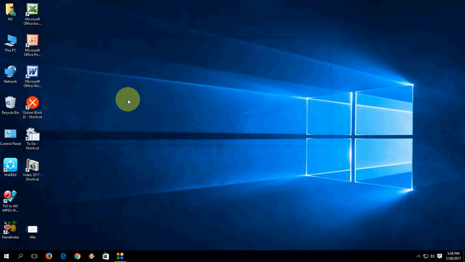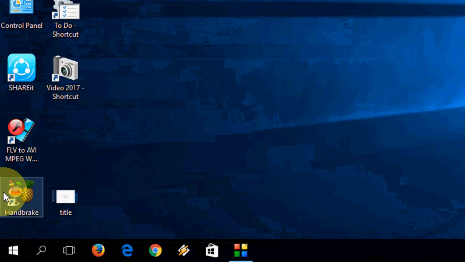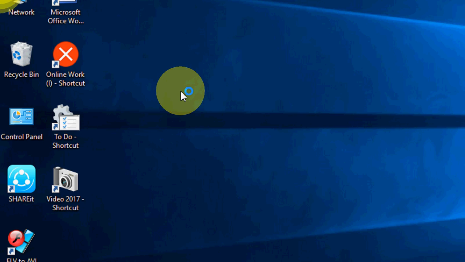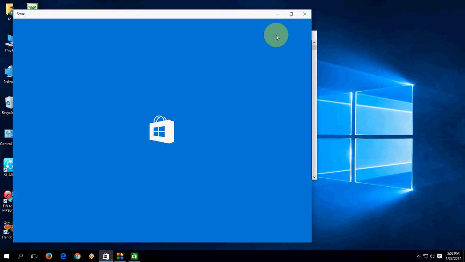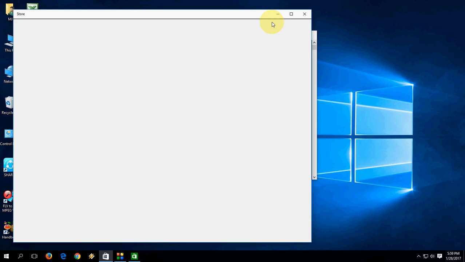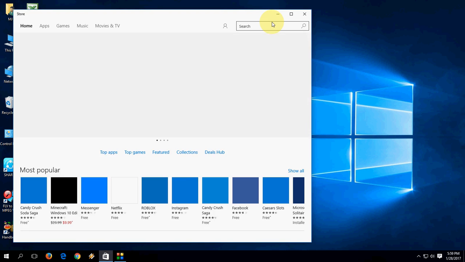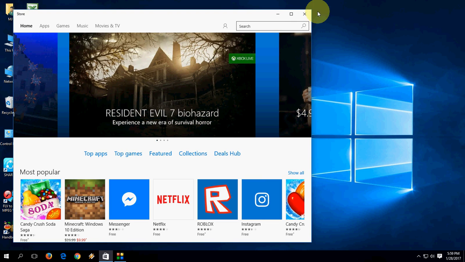After this, the second step is to again go to start and just type WS reset. That means Windows Store reset. There's an option here, just right click on it and click on run as administrator. This will automatically clear all caches of Windows Store. So the second method, hopefully this will fix your problem. If you are still facing problems, then follow the third step.